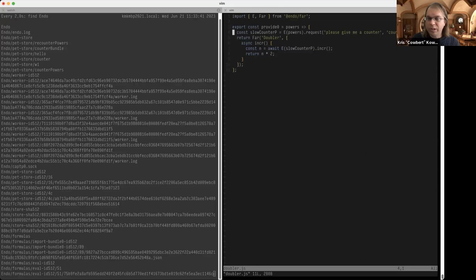What I'm going to demonstrate here is the semi-durability feature of an outbox. In this case, this program is receiving an outbox from me, the user, with which it can request an additional capability. In this case, it's going to ask for a counter so that it can produce a counter that doubles every number.